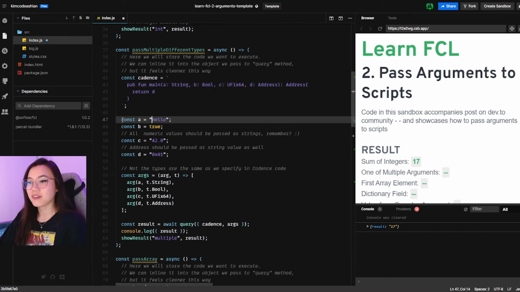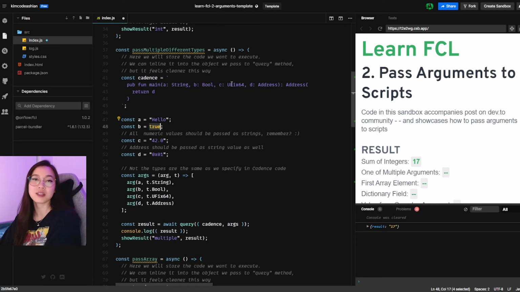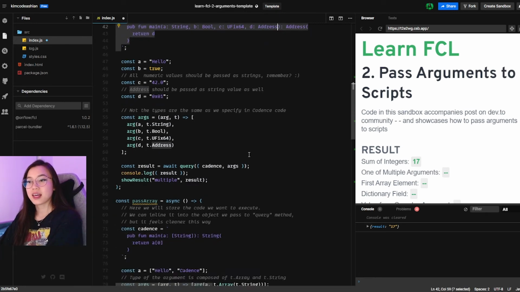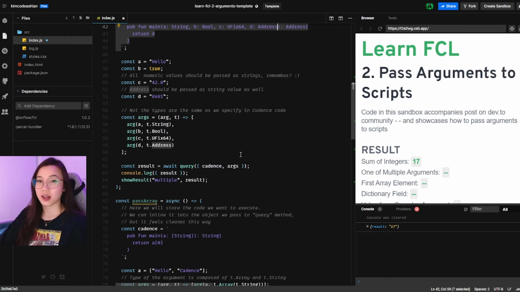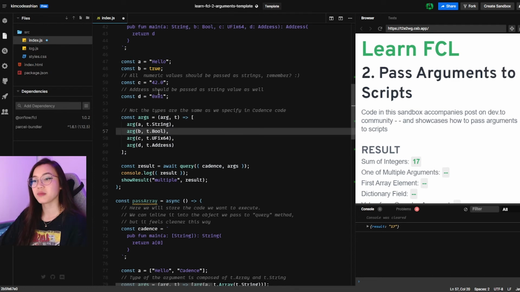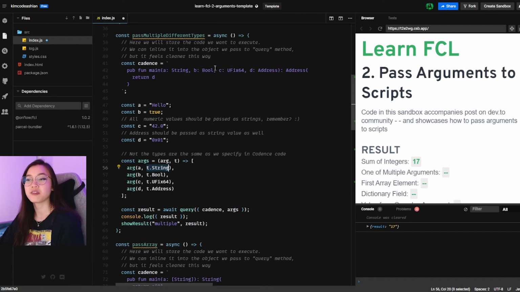Cool, next is defining our arguments. So we have A, which is hello, which is a string. We have true, which is a boolean. We have our 42.0, which is a UFix64, and we have our Flow address 0x01. And before we send it off, we have to compile our arguments with our utility builder as before. And as you can see, we are matching up our arguments with the formatted types that are needed to be sent off with this Cadence function over here.